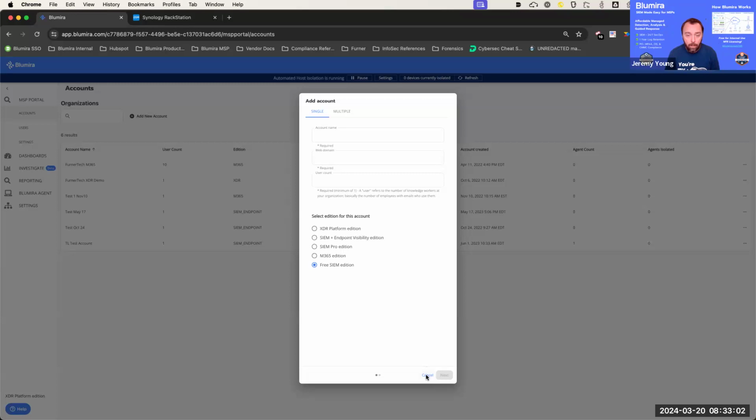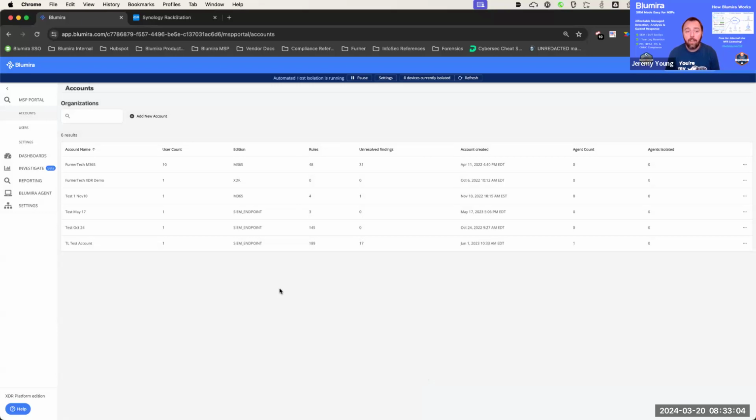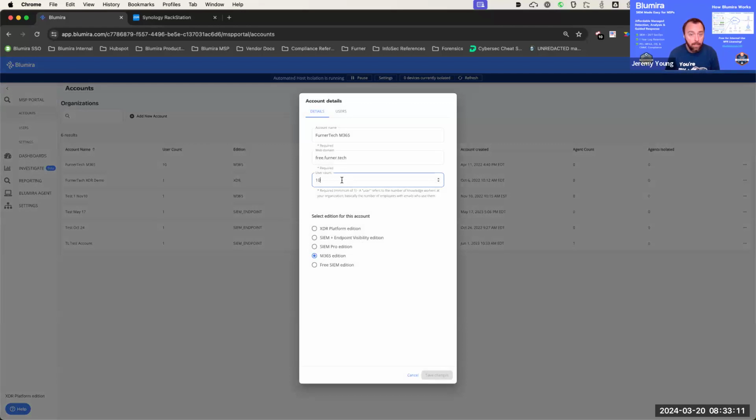A quick, common question: that user count there is on the honor system. That's a field that you input. That's the number of knowledge workers at that organization. It doesn't change until you change it again. And you see the definition there, basically the number of employees who have emails who use them.